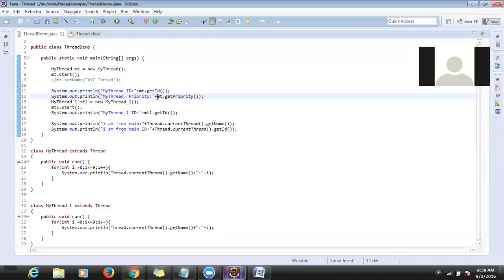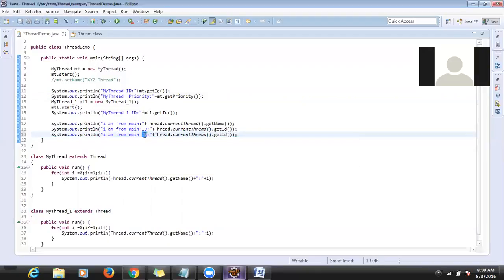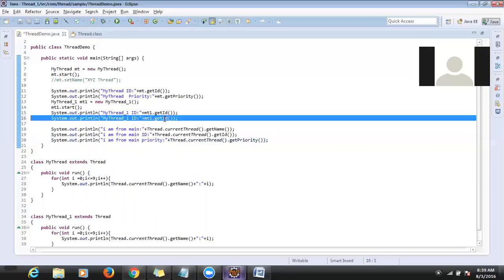So this is a way to get priority for a particular thread. Now I want to get priority for some other threads, say for instance from main. So I want to get main priority. So let me get priority for this thread also. For all the threads, I'm trying to get priority.